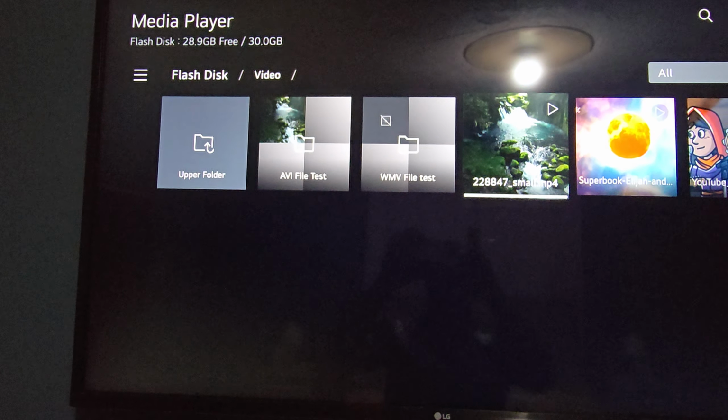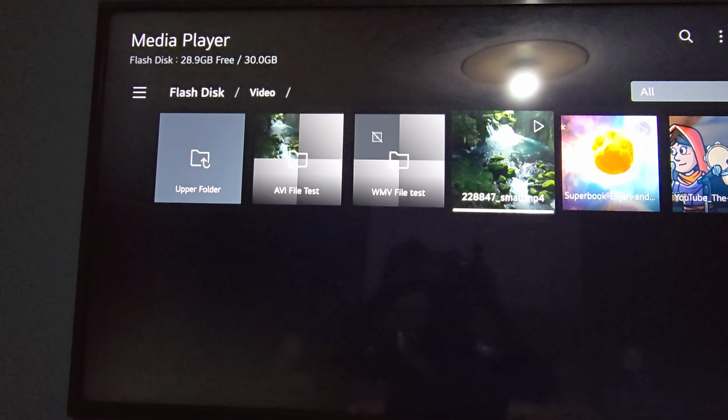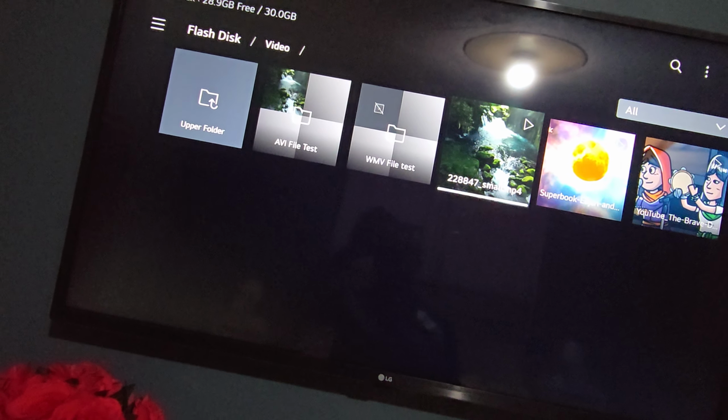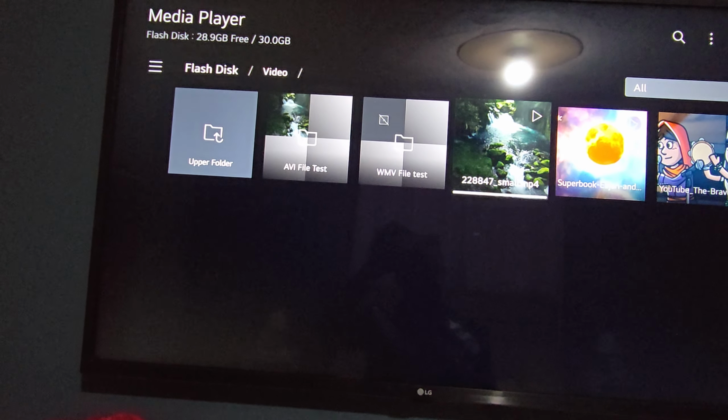All right, so I do hope this was helpful, and I hope you now know how to fix that error when certain video files are not playing on your device.